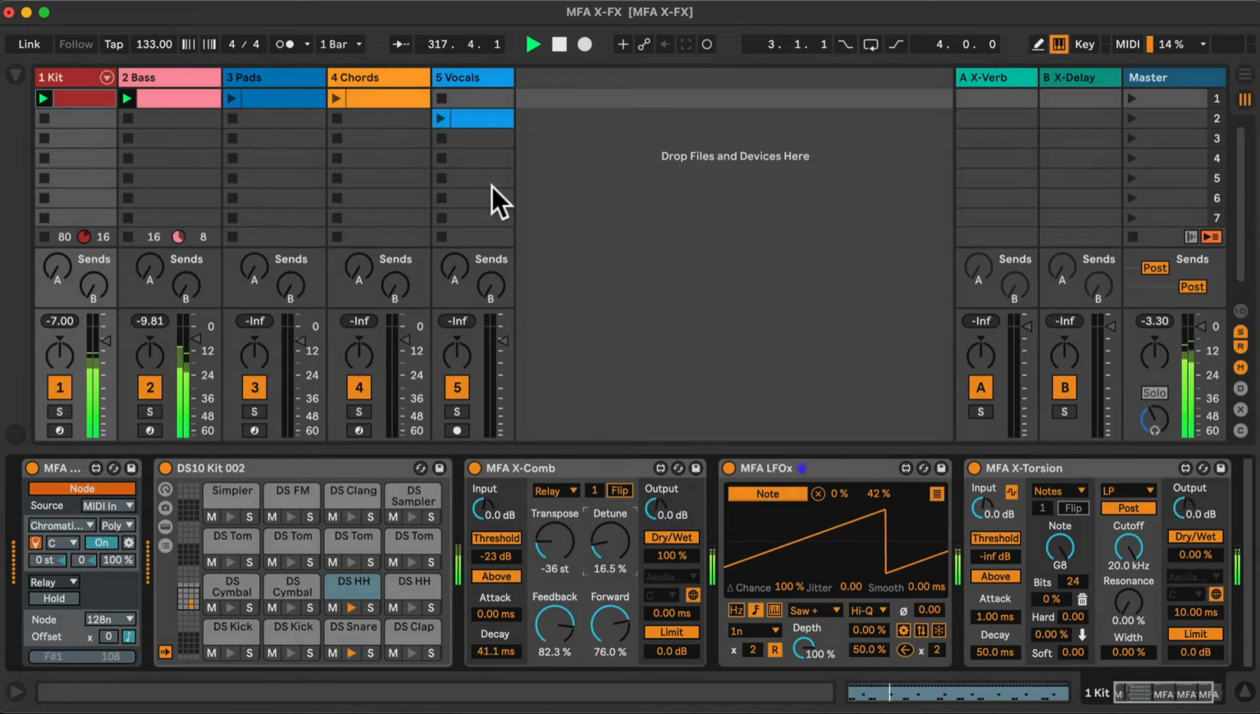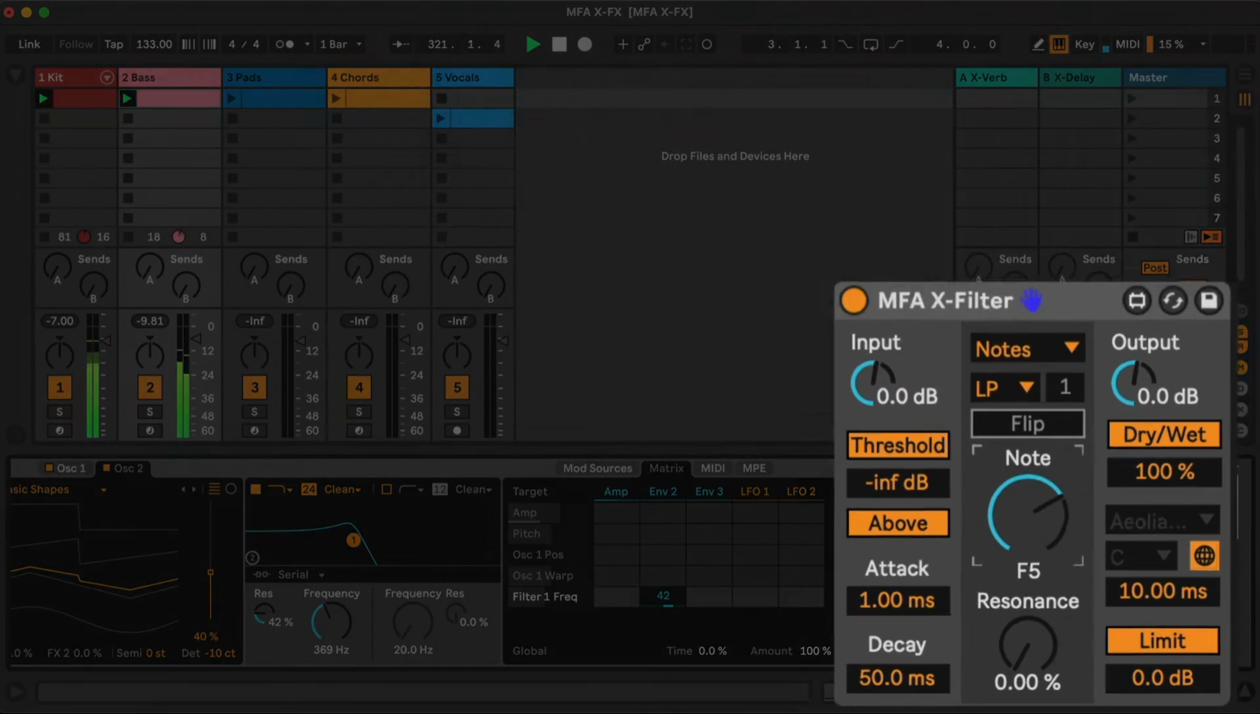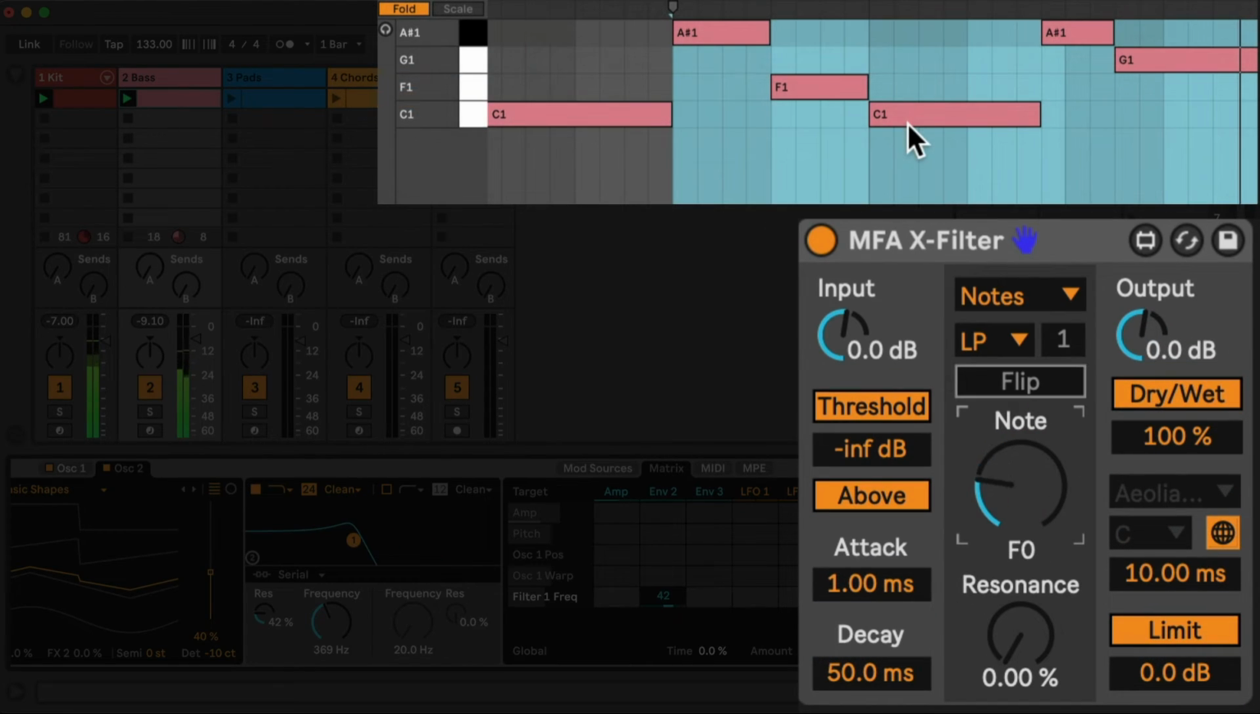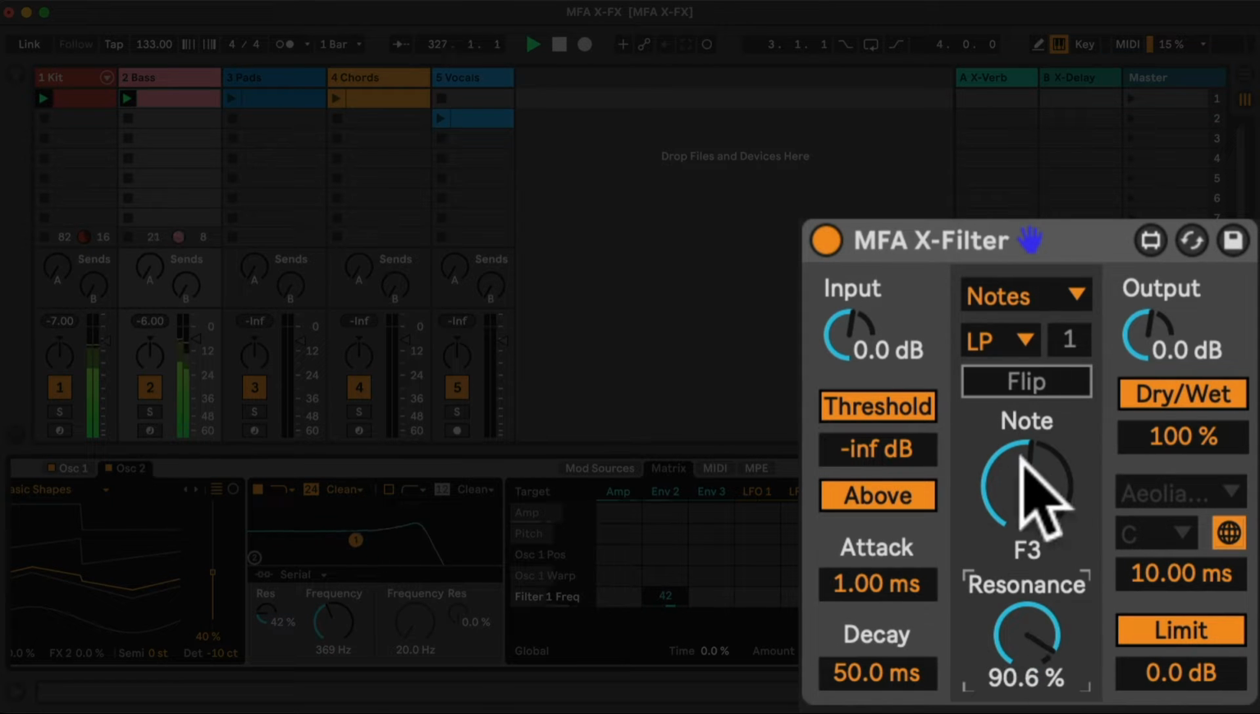So let's go ahead and take a look at our bass. On the bass, I have a filter, and the filter also quantizes to notes. And this is quite useful for adding resonance to a kick drum, for example. Tuned resonance, of course.